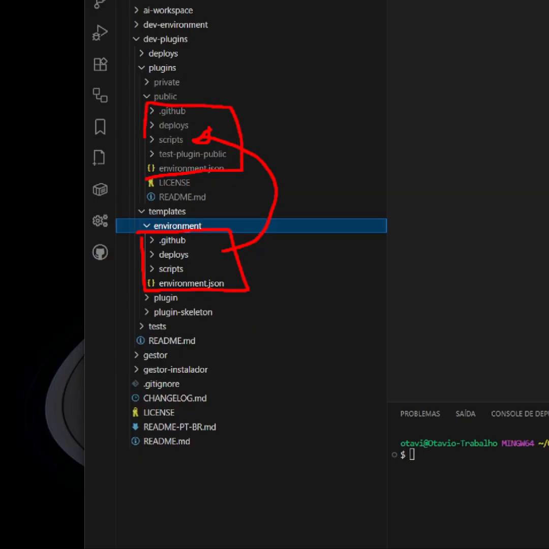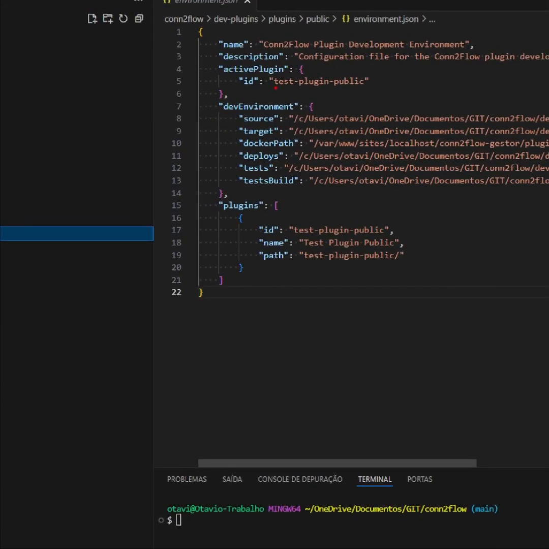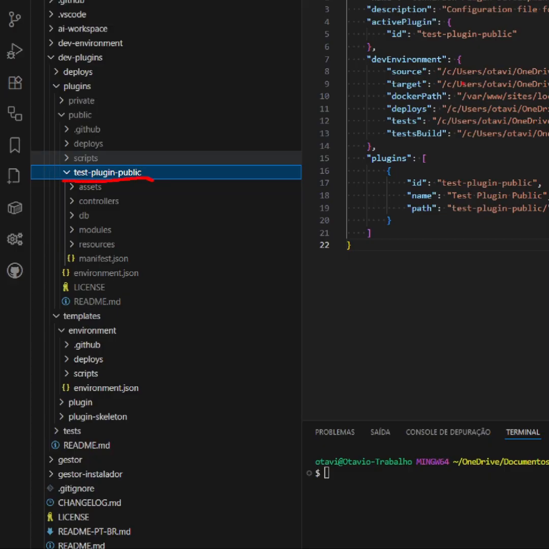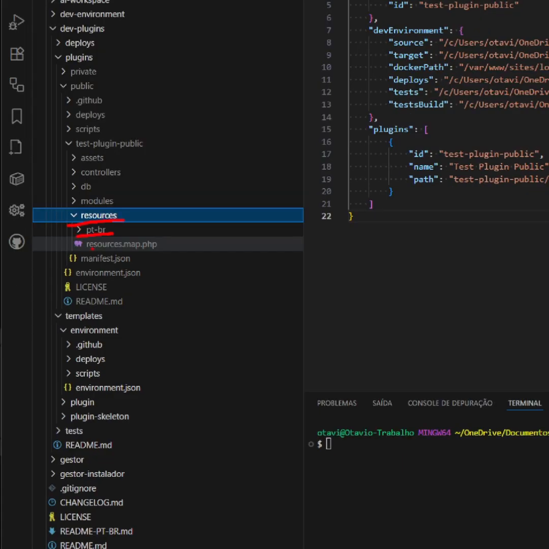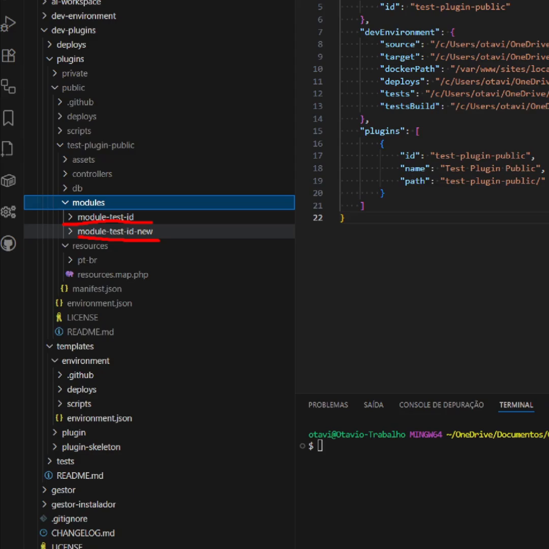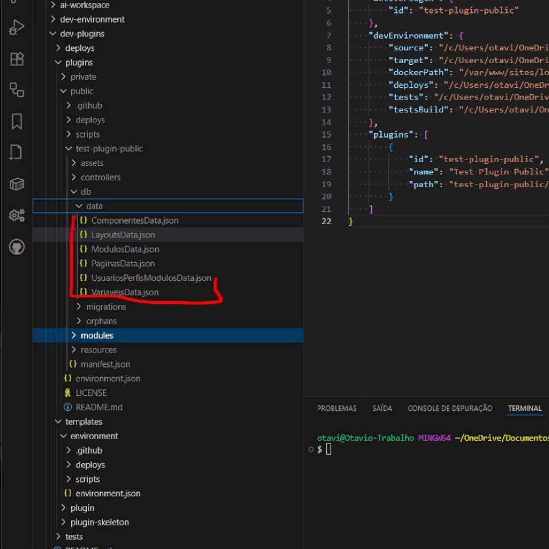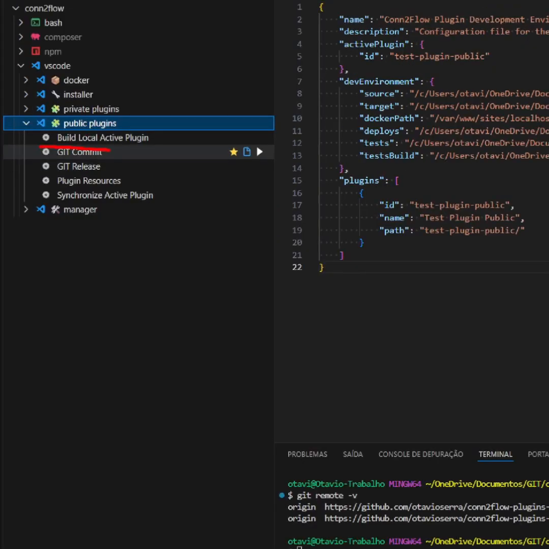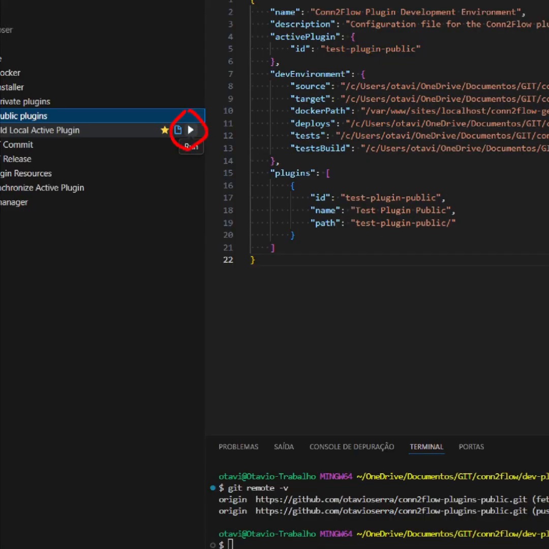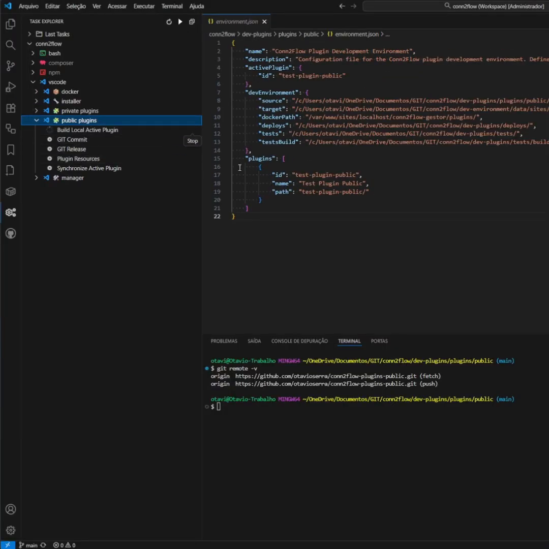You just copy it. In the environment variable, you set which plugin is active. It uses the same module structure and the data is identical to the main admin panel. It's like a complete copy of it. Here's an example of a build a plugin image. I automatically generate the zip file for us to test.